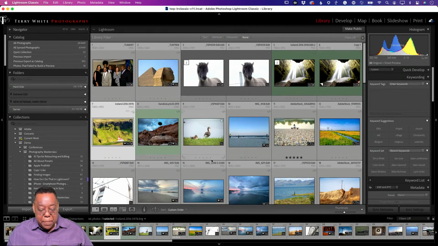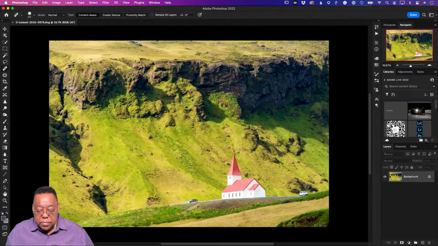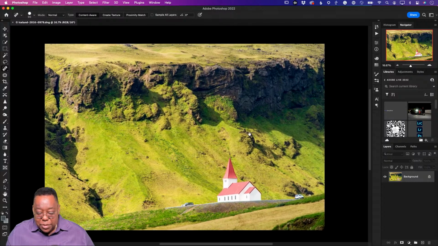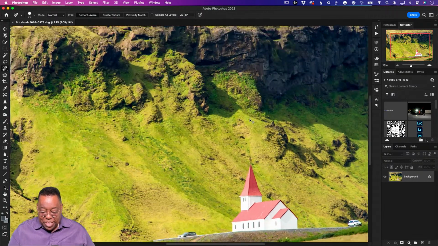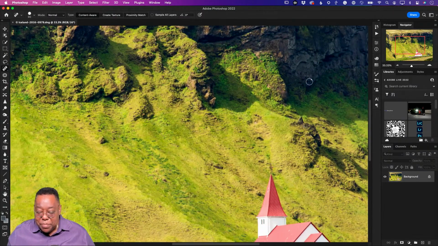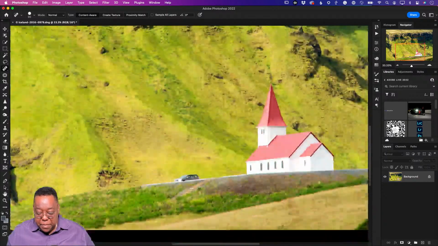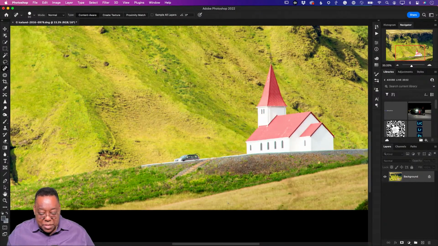So let's hit Command E, Control E on Windows, and that will bring up the image. Now, I was moving this around because I didn't know if that white speck was on my screen or if it was really in the image. I don't know what that white speck is. It could be a bird, but whatever it is, it's not big enough to see, so therefore it's a distraction. All right. Now let's deal with these cars.